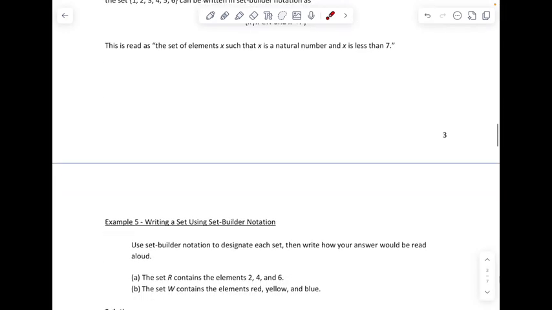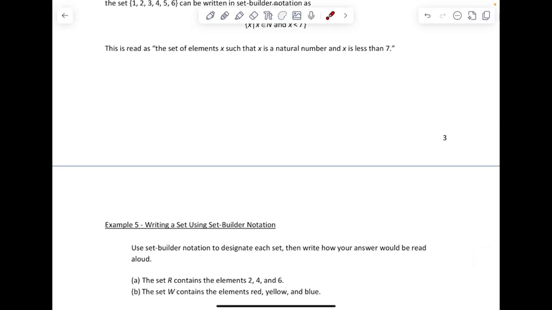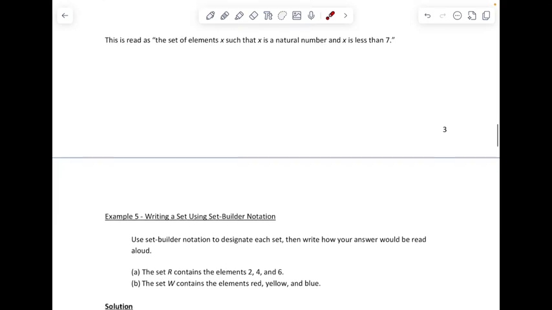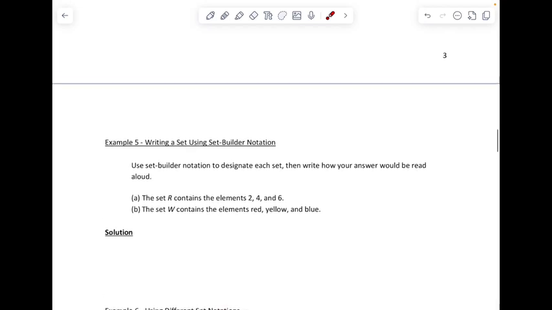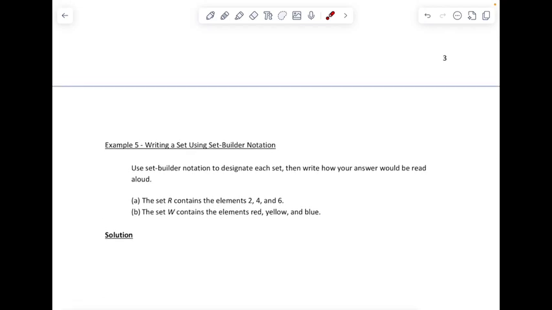Let's do another example using set builder notation. So we want to use set builder notation to designate each set, and then think about how your answer could be read aloud. So the first one, the set R contains the elements 2, 4, and 6. The set W contains the elements red, yellow, and blue. So let's think about the ways we could write these two sets using set builder notation. Start with A.